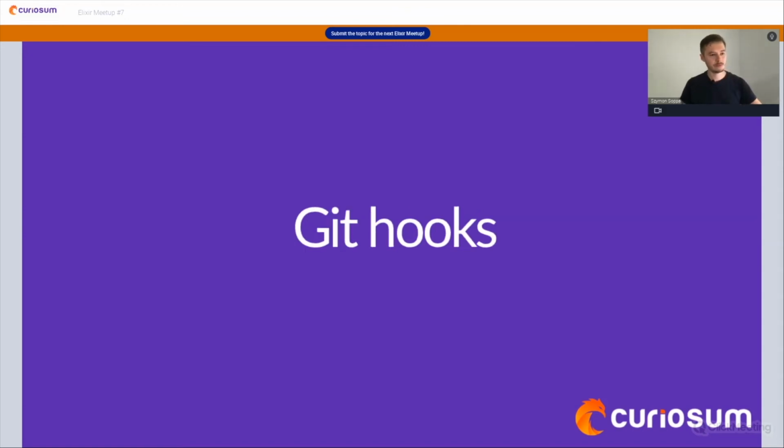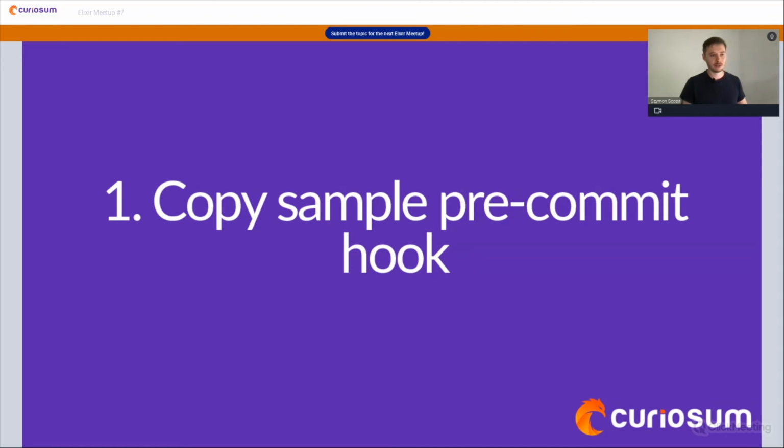So first of all, you can do it with Git hooks. Sorry, this is not something Elixir related. It's just a normal Git thing. And there are just a couple of easy steps on how you can do it.